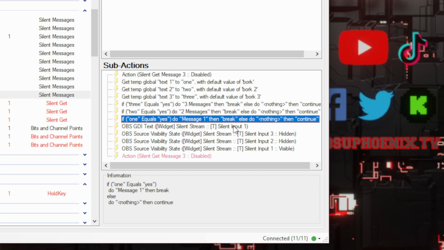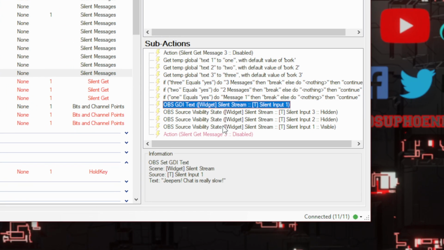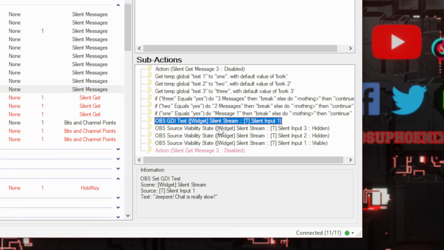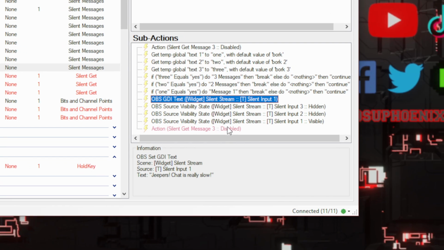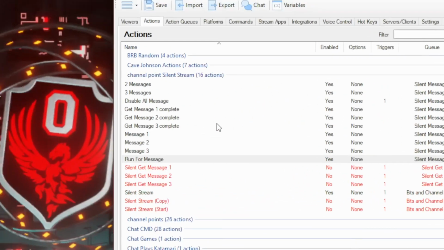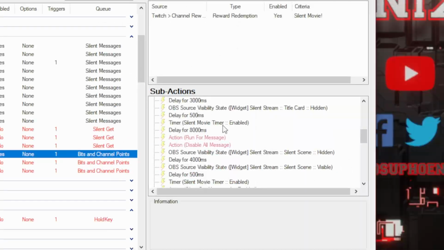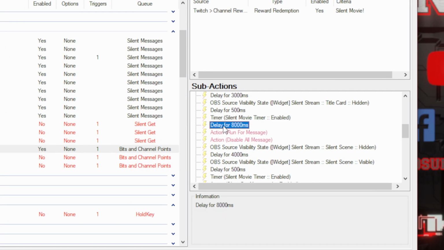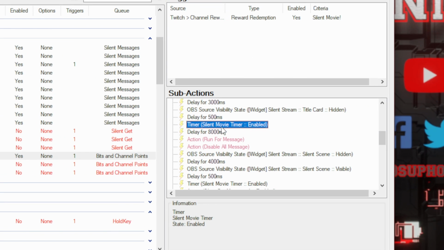If we got zero, it will continue down to this pre-built to make sure that at least something is going to appear. And that is going to be the end of that action. So when we go back to our main code, the timer is enabled, running all that, and it delays for the same amount of time that the timer runs for.